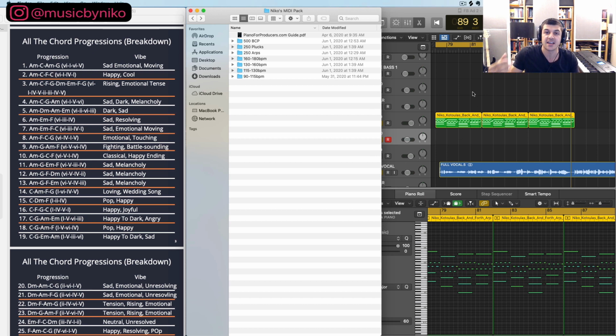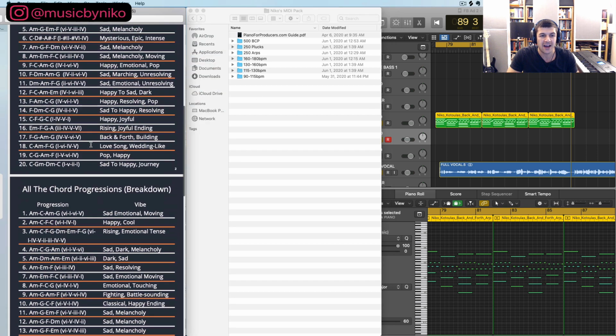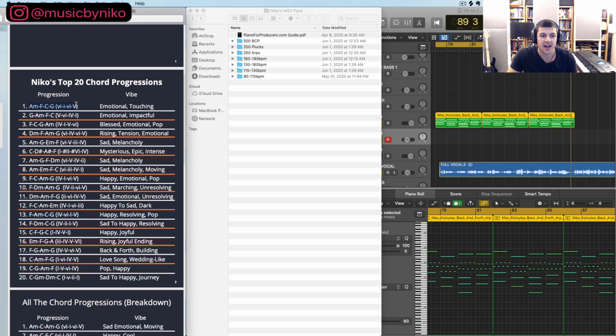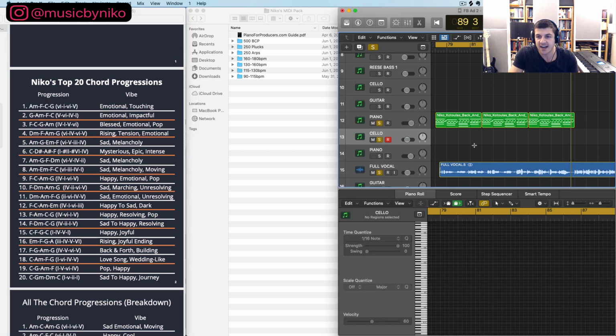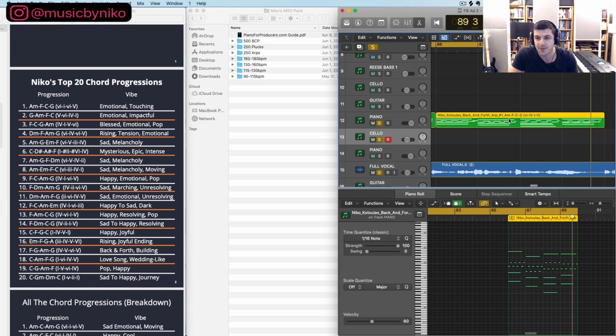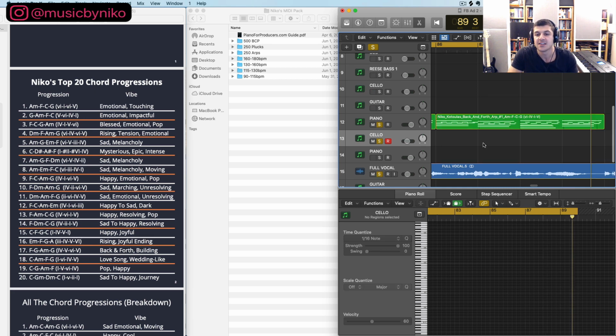So this vocal is in the key of C major, A minor, so it's using exactly what the MIDI pack has to offer. If I look at my chord progression guide, my favorite chord progression to use is this A minor, F, C, and G, and that's the exact one I'm using right here. You can even see it's the back and forth arp, A minor, F, C, and G.